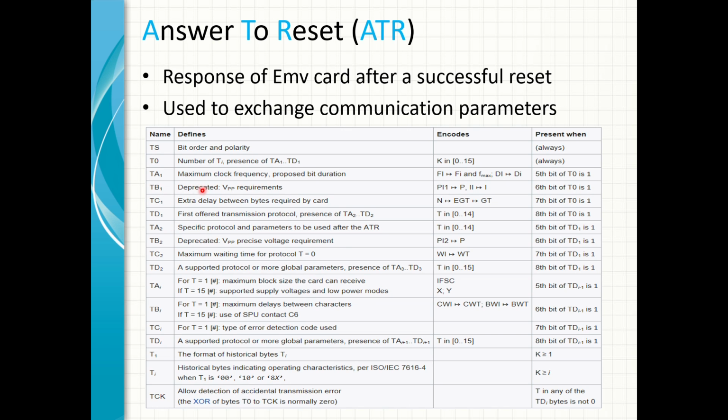So TB1 is deprecated, but it represents the voltage requirements. It conveys the values of PI1 and PI2. PI1 is specified in bits B1 to B5 and is used to determine the value of the programming voltage. PI2 is specified in bit 6 to bit 7 and determines the maximum programming current. Bit 8 is not used and is always set to 0 if present.